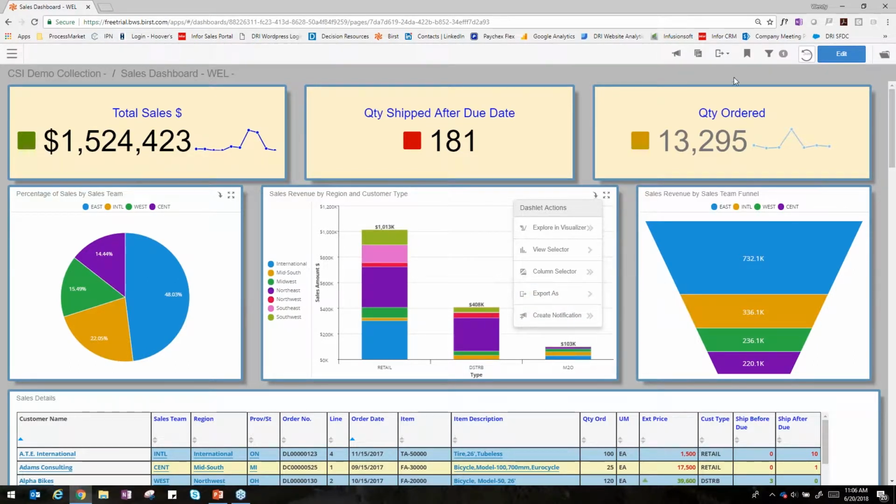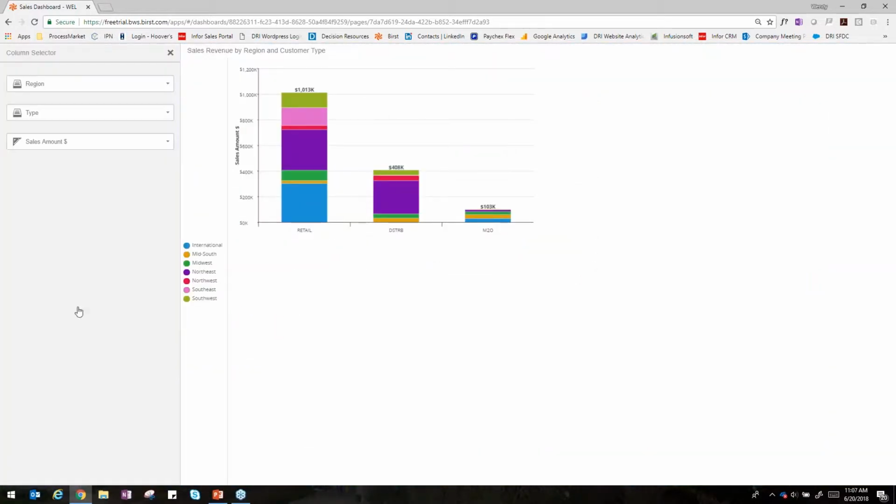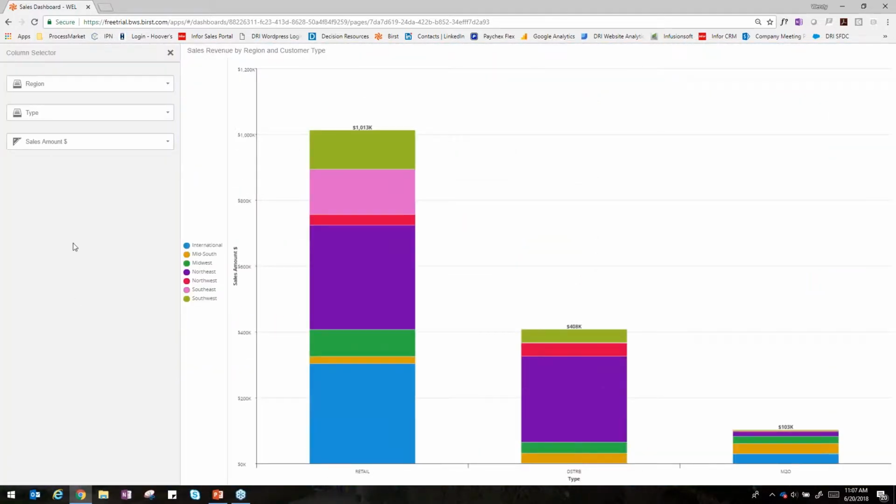You also can actually export the entire dashboard as a PDF file and send it to someone if for some reason you need to do that. The other feature that I want to show you is that if you choose, you can give your users the ability to change the charts that they're looking at. This is called a column selector function, and it's going to expand the chart so I can work with it individually.